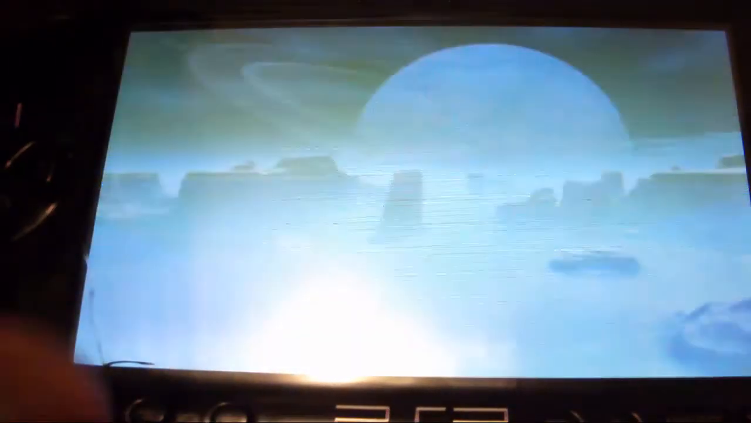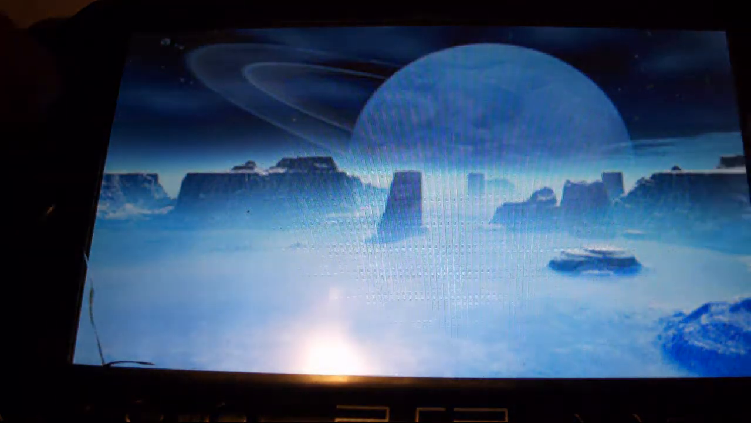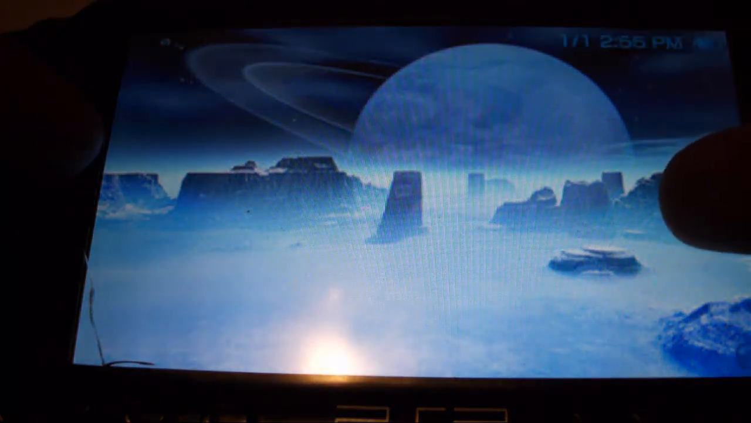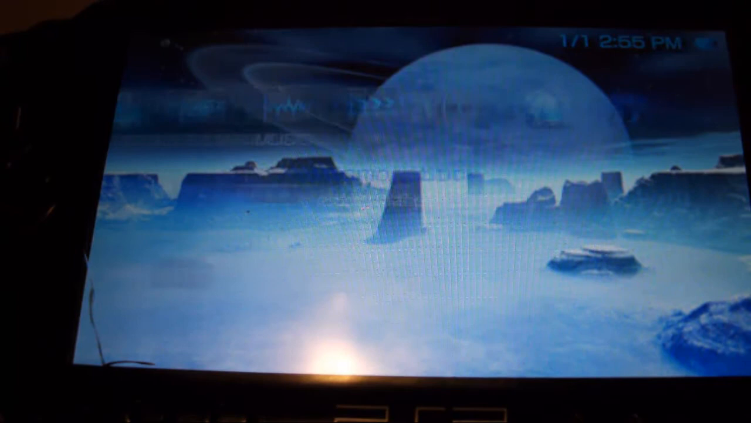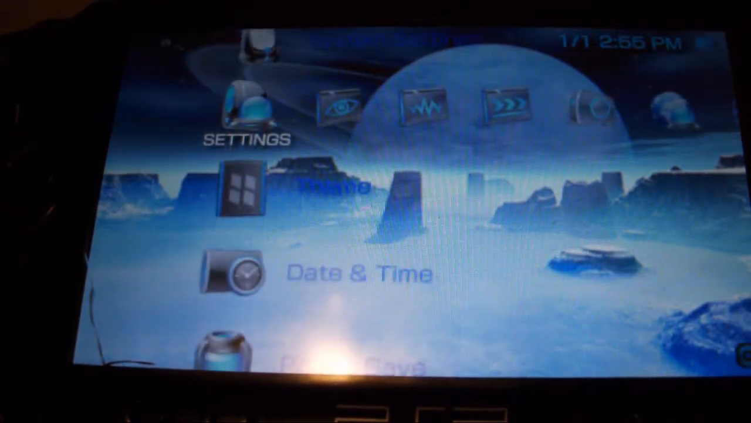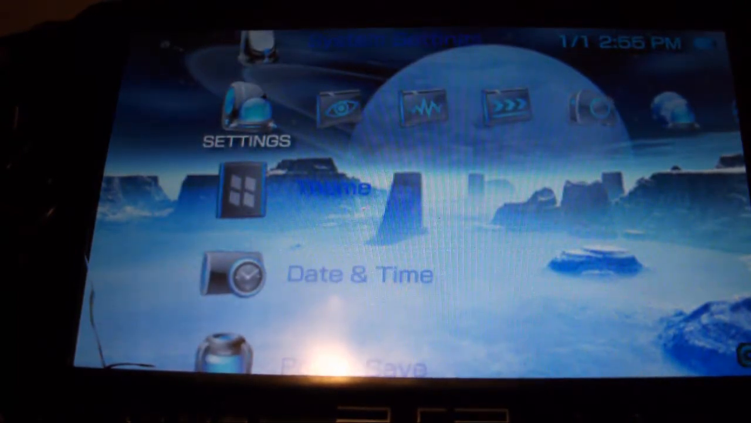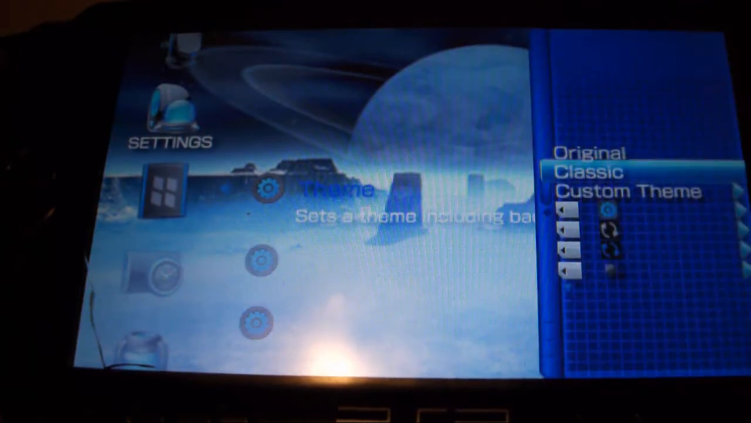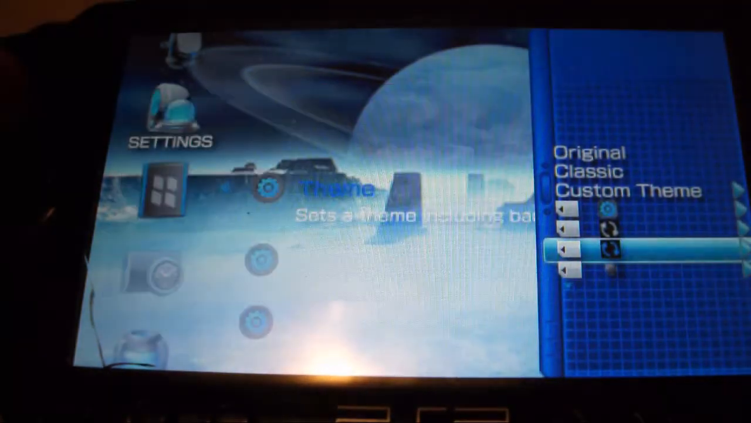That's what CXMB is: having your own custom theme for your PSP. And you could get various different types of themes from the internet, not just this one, but you could get more.